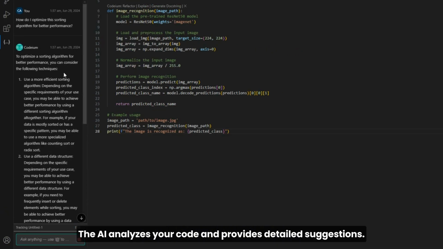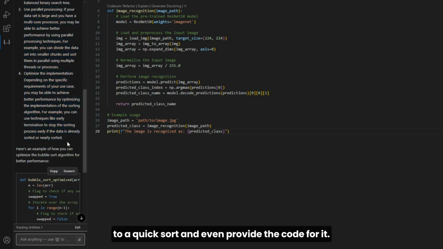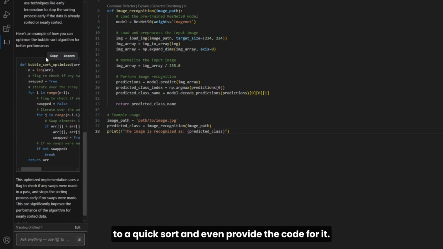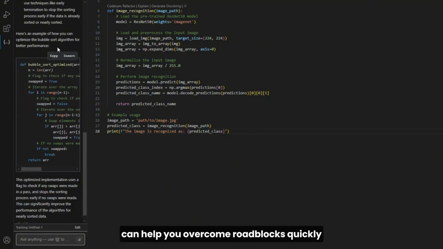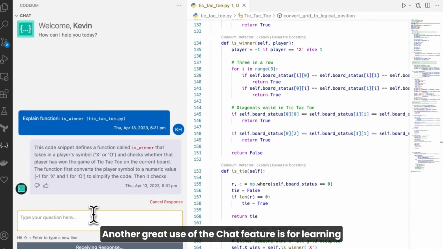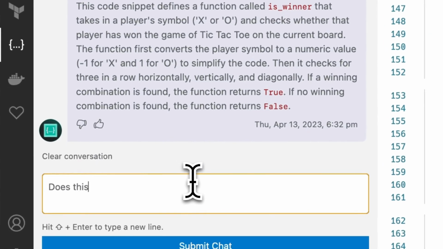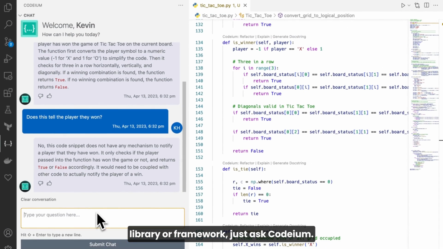The AI analyzes your code and provides detailed suggestions. It might recommend switching from a bubble sort to a quick sort and even provide the code for it. This real-time assistance can help you overcome roadblocks quickly and keep your project moving forward. Another great use of the chat feature is for learning new programming concepts. If you're trying to understand a new library or framework, just ask Codeium.